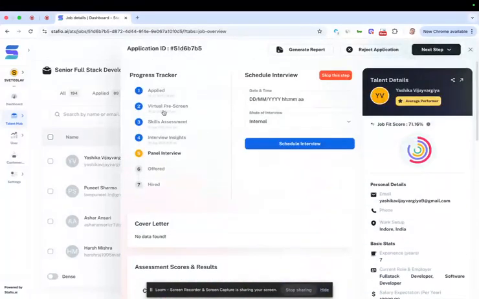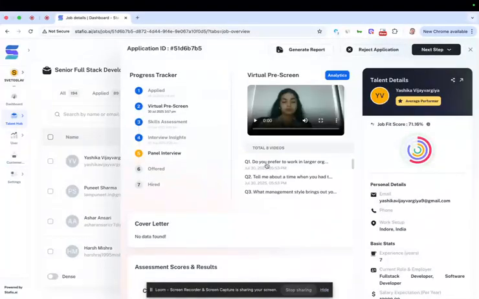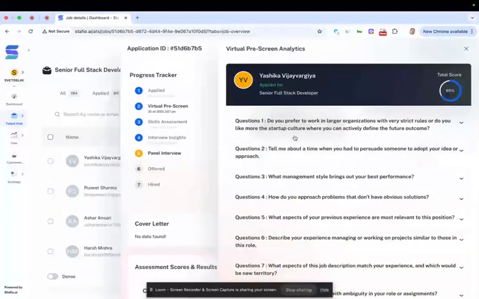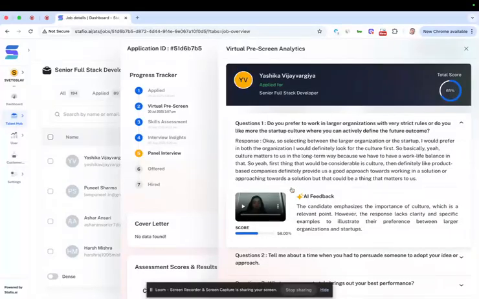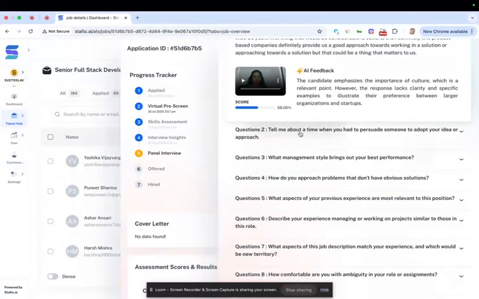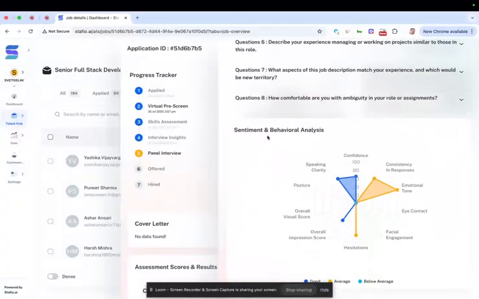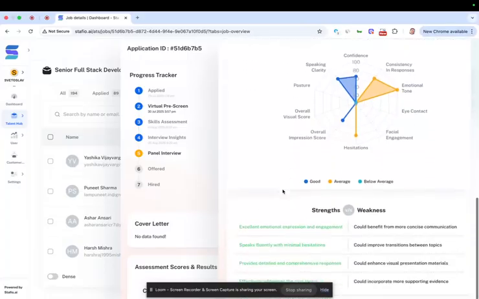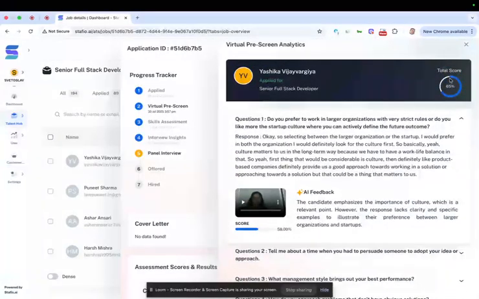Now, after this is done, we go to the virtual pre-screening. Here you have the answers to the different questions that you have posed within your template. And then you have the analytics bit where you can jump into any of the questions. You can see the whole answer recorded, but you can also see the transcript, the summary from the AI, and the score given for the question at hand. And this applies for all of the other questions. Then you have a sentiment and behavioral analysis breakdown, followed by strengths and weaknesses. And at the very top, you have the overall score for this stage.